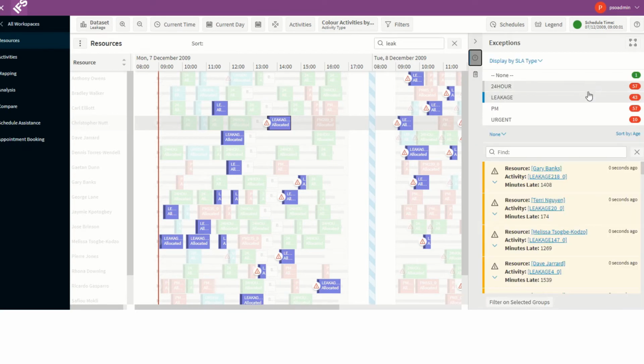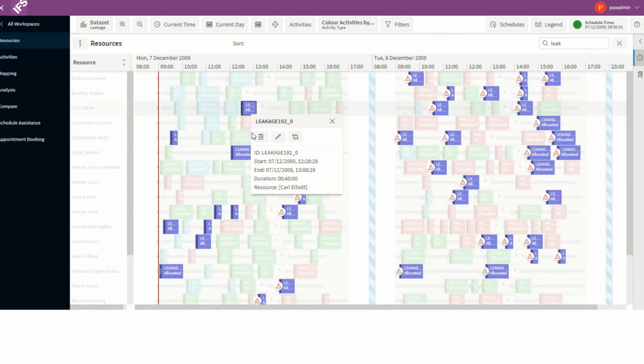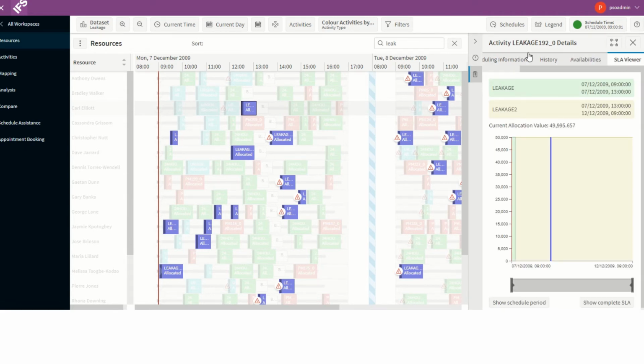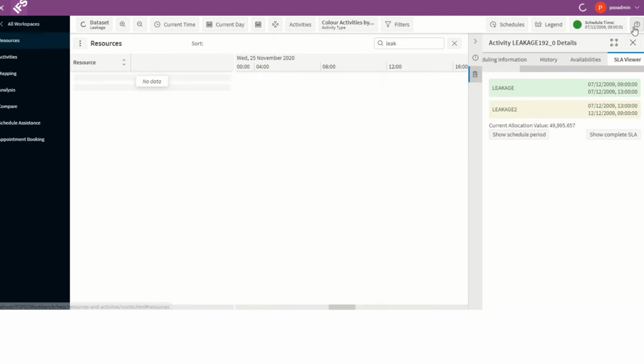If we go to the exceptions, we can see that the number of leakage jobs in jeopardy or not being done has fallen to 43, but the number of other jobs has increased. If we look at the SLA, we can see that the SLA for these jobs is fairly shallow. That means there is not much incentive for the optimizer to schedule the job early. So we want to change this.